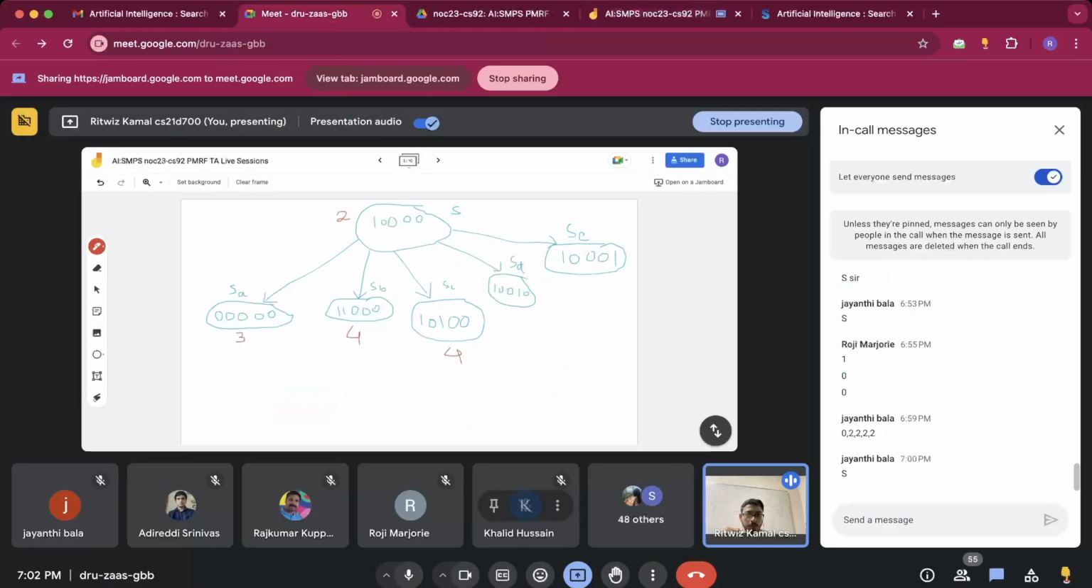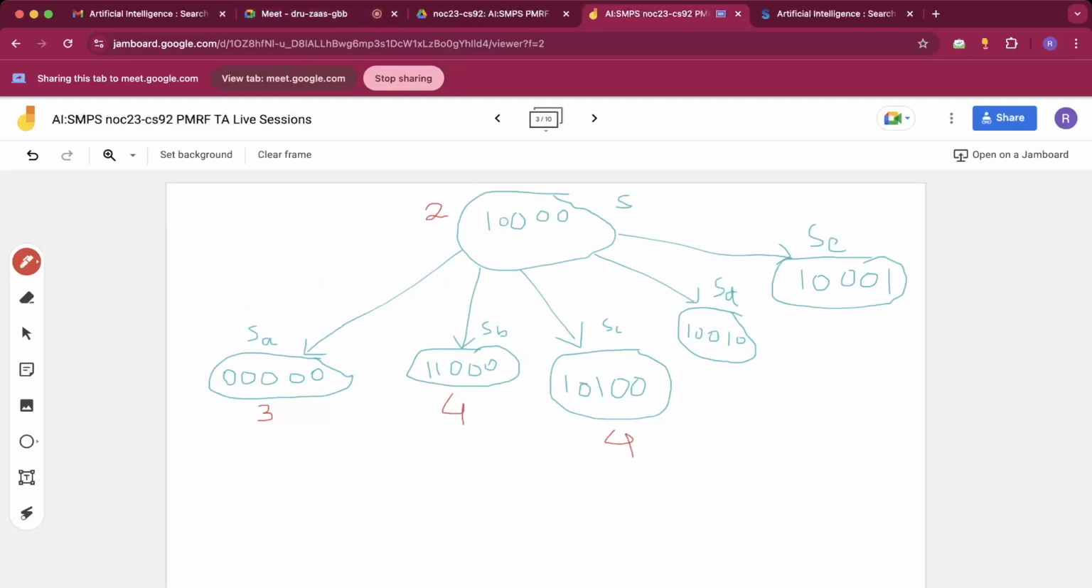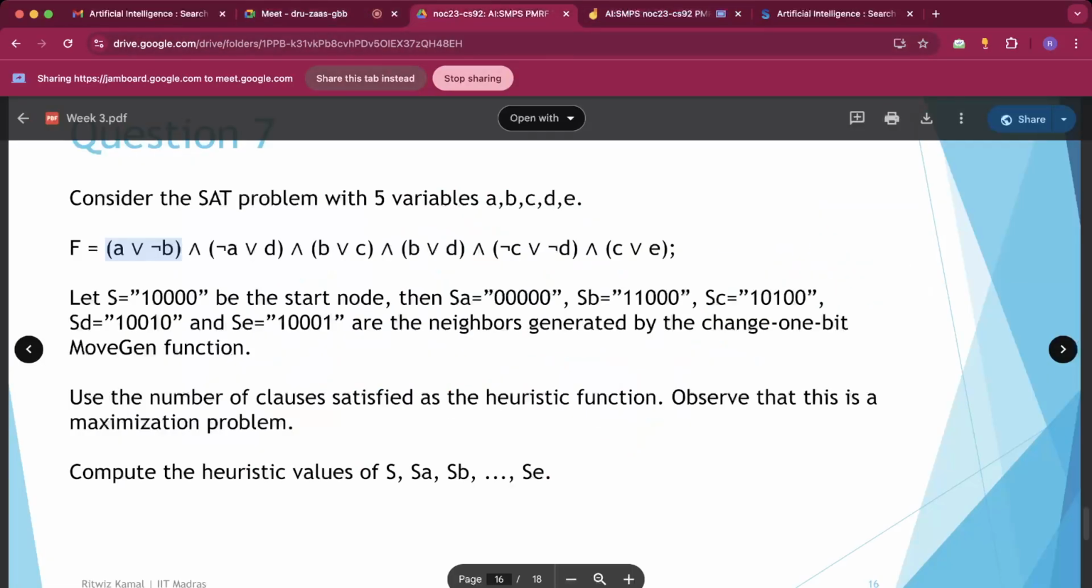Please correct me if I am making any mistake. Okay, let's have a look at SD then.